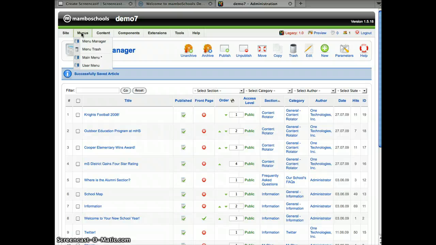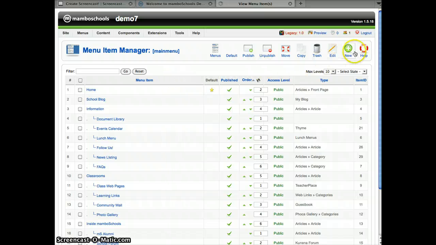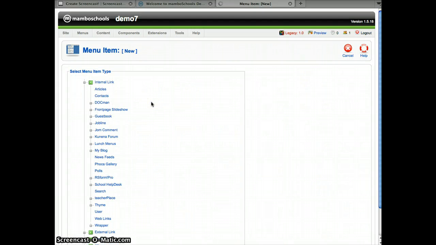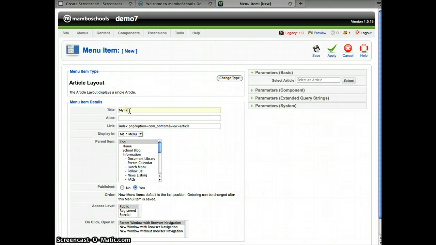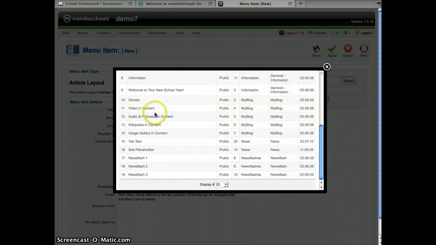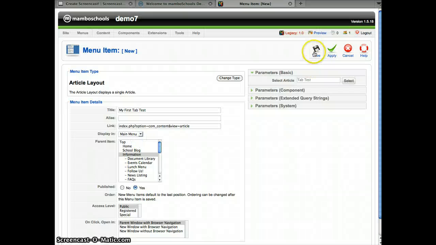I go up to my menus and main menu, and I go ahead and add in the menu item, and I'm going to select an article and article layout, and I'm just going to call this my first tab test. Put it under the information menu. Select the article that I created, which is Tab Test. Save it, and then I've created basically a menu item with the title My First Tab Test under the information menu and pointed it to my Tab Test article. I save.